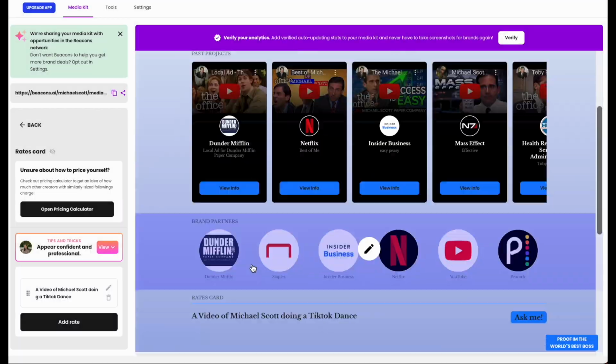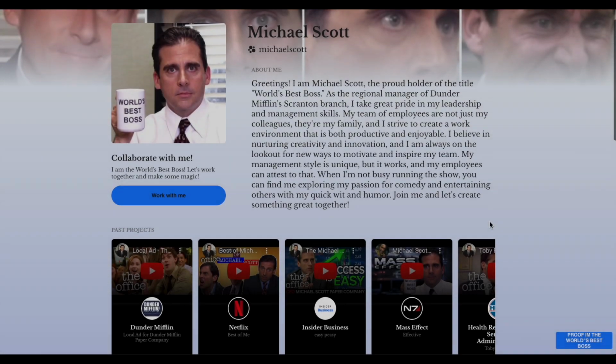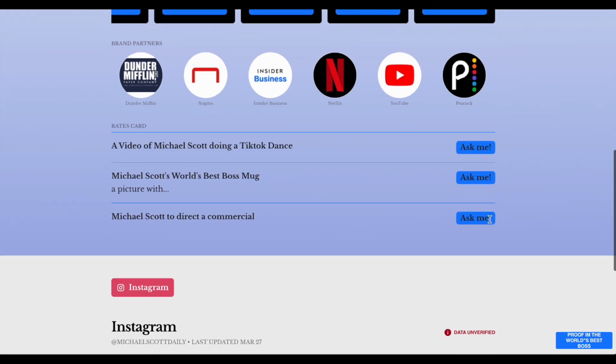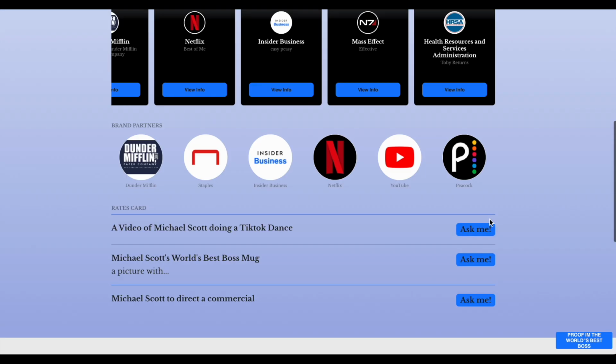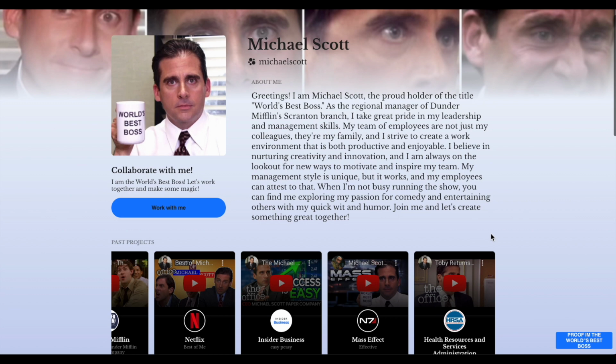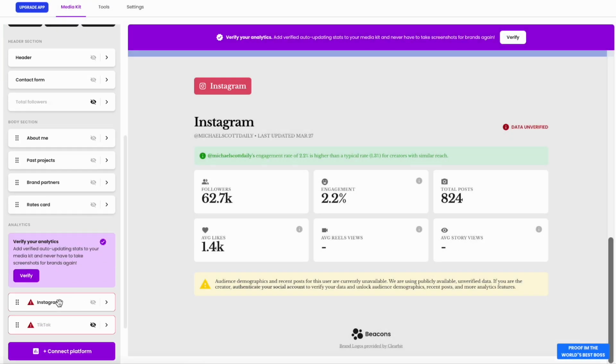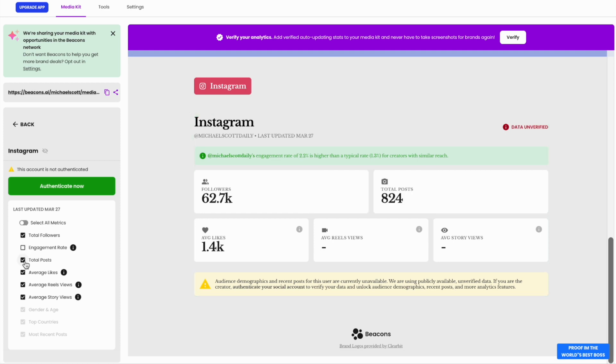When it comes to outreach and negotiation, a media kit allows you to control your message and present yourself as you want to be seen. You can share as much or as little as you'd like, tailor it to how you want to present yourself, with specific metrics like engagement rates, followers, average views, and more.